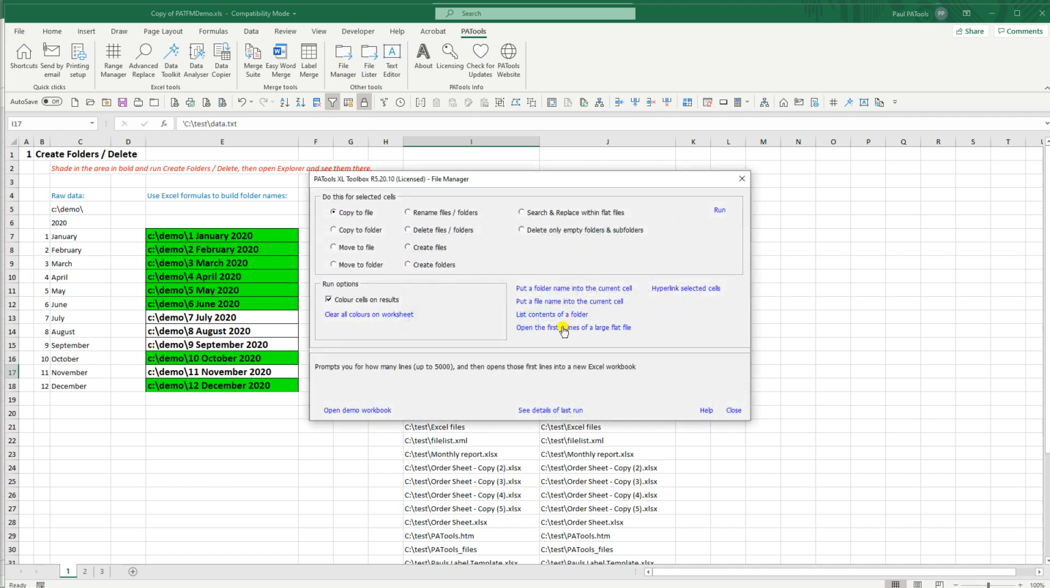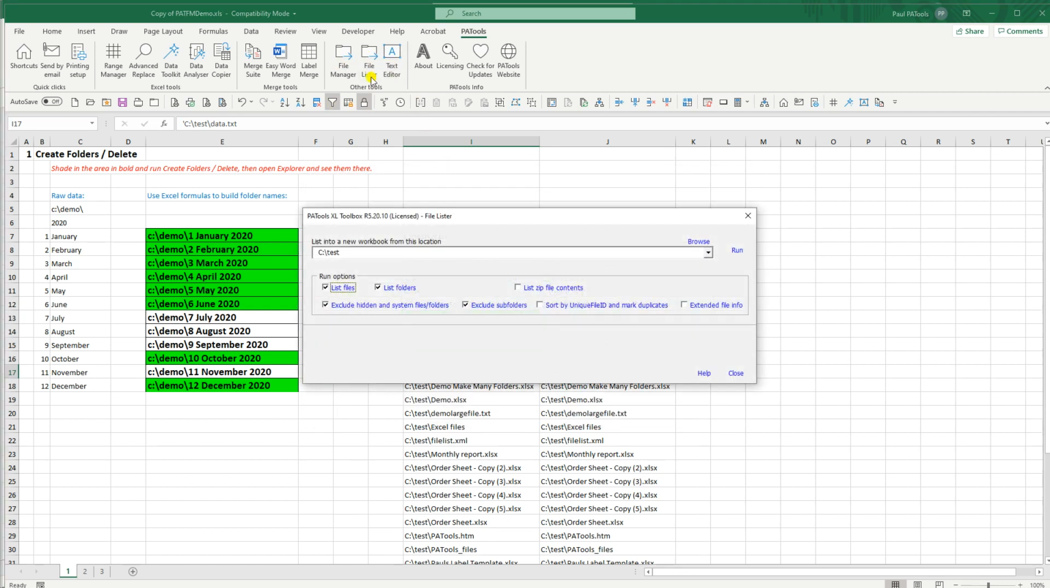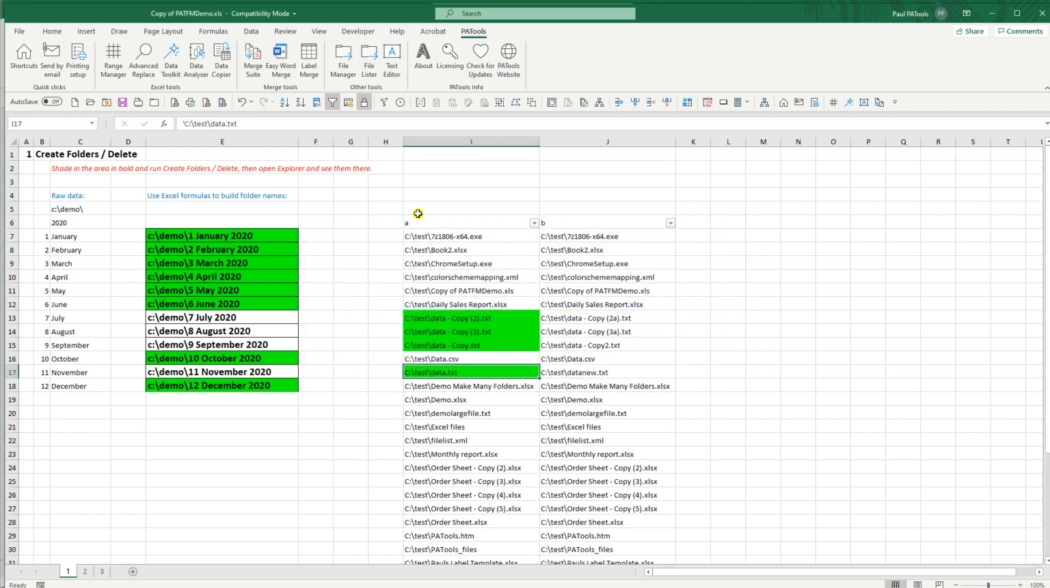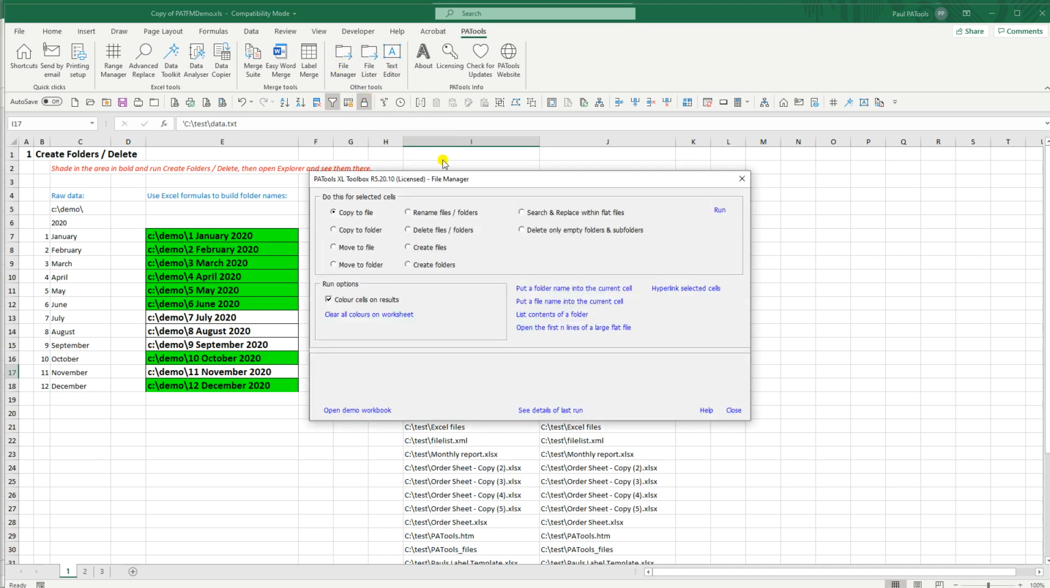That is listing contents of a folder. Those who are familiar with the file lister, which is even more powerful, will understand that you can then list out folders, subfolders, and list file, zip file contents and things, and you can then work on those using the file manager. The file lister is shown in a different video. We will just look at the other parts of the file manager.